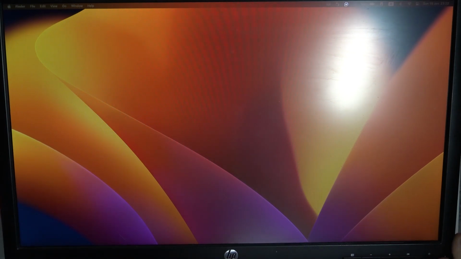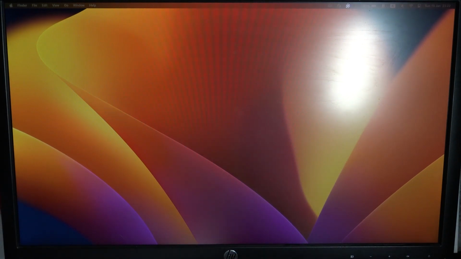In front of me is an HP Compaq device, and now I'm going to show you how to set up a timer for automatically disabling this device.